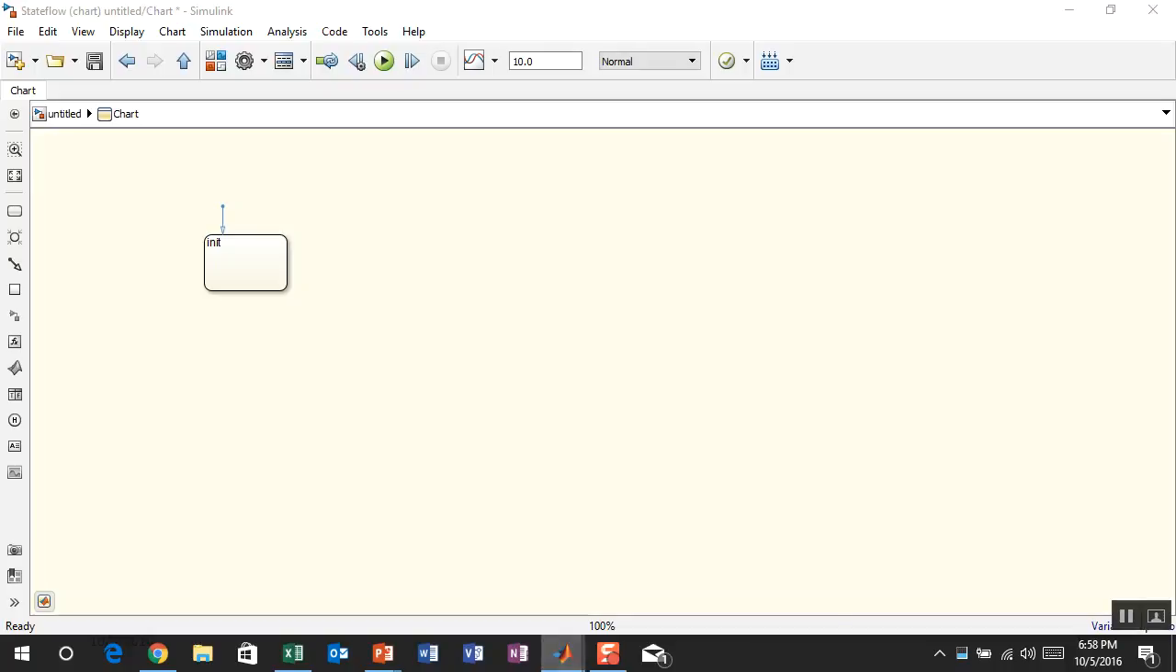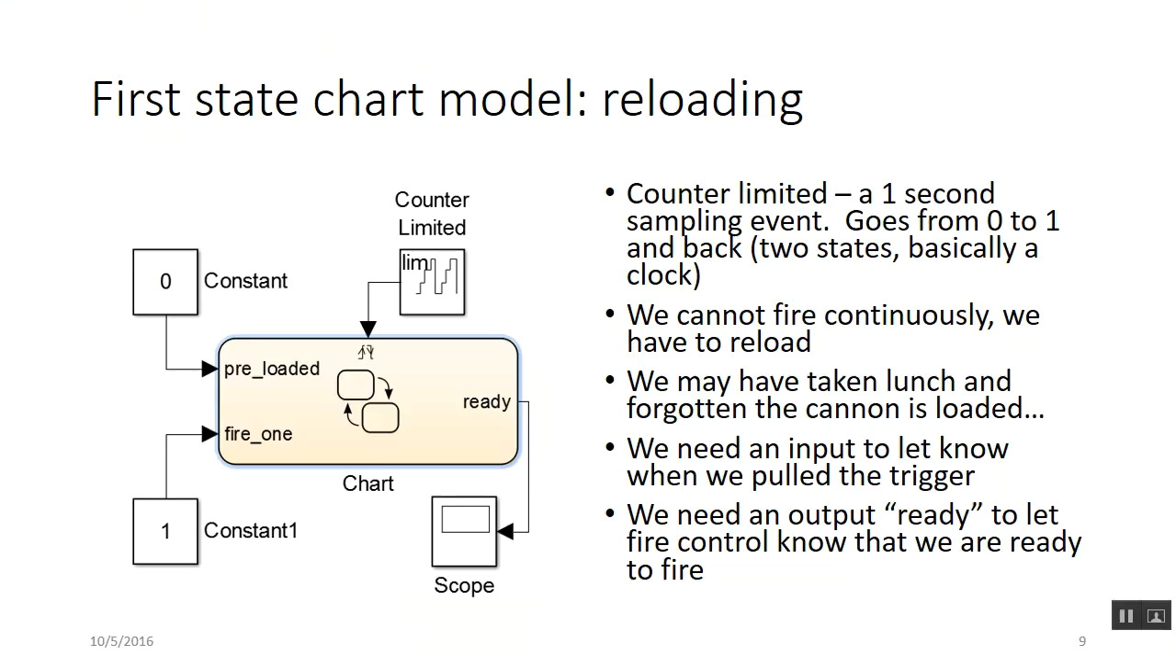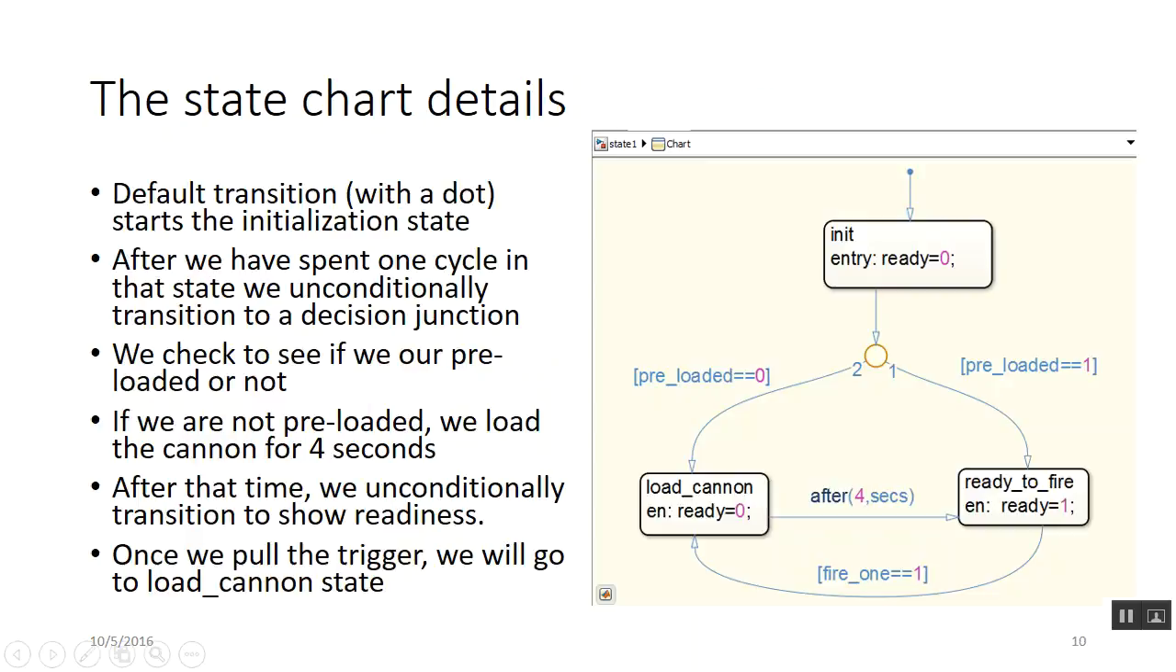And let's just copy off of what we have here. Let's talk about it first, though. This whole thing is about modeling, right? So what we're trying to model is what happens for the reload: it's time to reload, it's not time to reload. That's a very stateful kind of thing. Is the gun loaded or not?